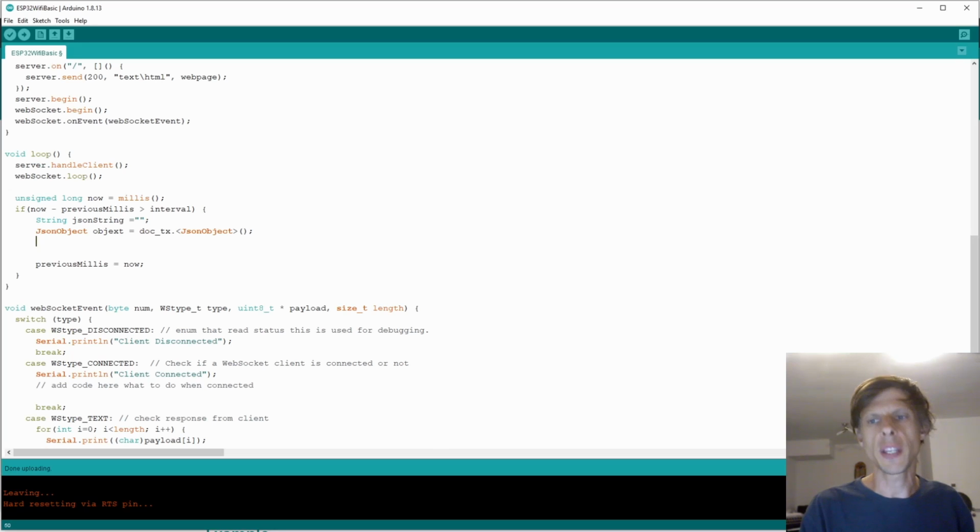Now we can fill that object. Let me write it correctly though. We can fill the object with variables. And to make it a little bit more interesting, perhaps we should send over two random variables instead of one. That would have been tremendously hard without JSON encapsulation.